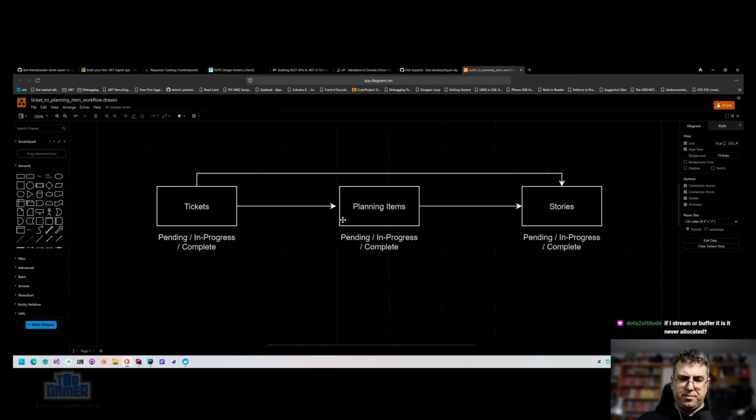Yeah, it's not an optimization. If I stream one buffer, is it never allocated? Well, it'll be allocated at some point. It's just how you deallocate it, right?